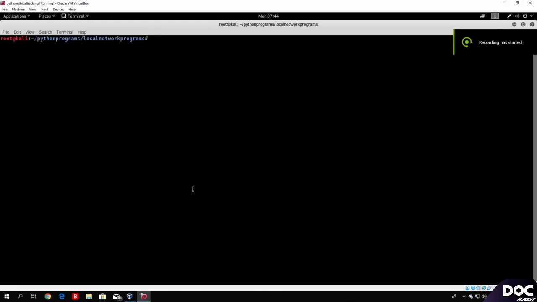Hello everybody and welcome back to the second tutorial of actually coding our ARP spoofer, and let us see what we can do in order to fix a few things with our program, such as actually forwarding the packets as we run the ARP spoofer. So let us nano our ARP spoofer.py.